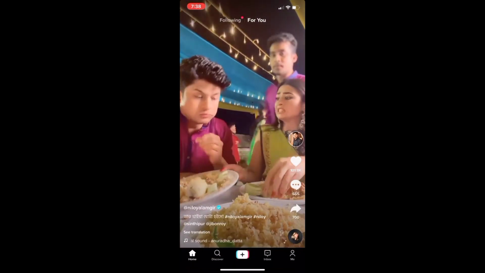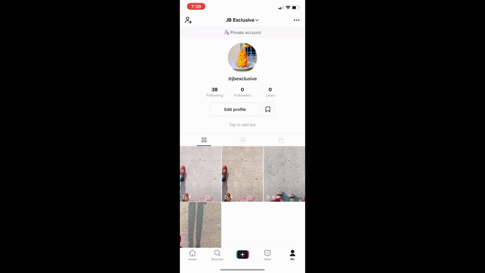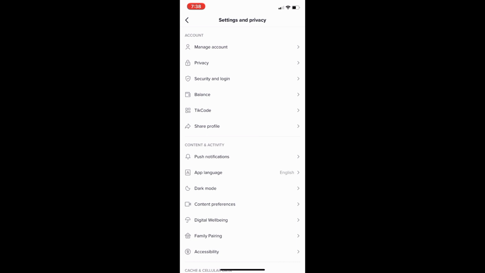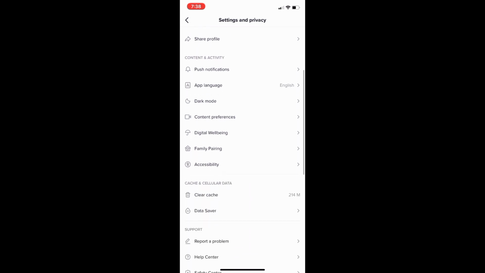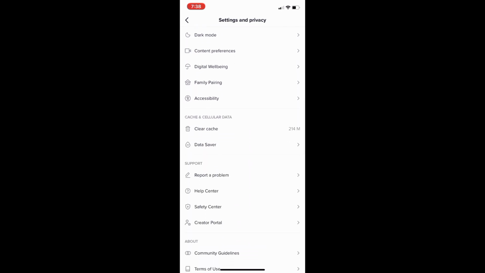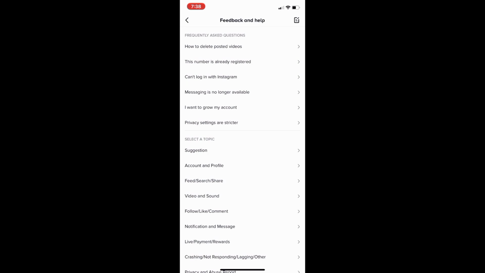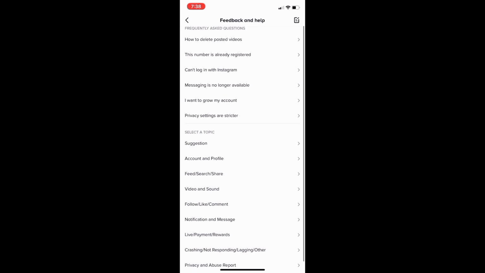Then click on your profile icon at the bottom right. Then click on the three dots at the top right. Scroll down and tap on Report a Problem. Now tap on Abuse Report. Then click on Others.